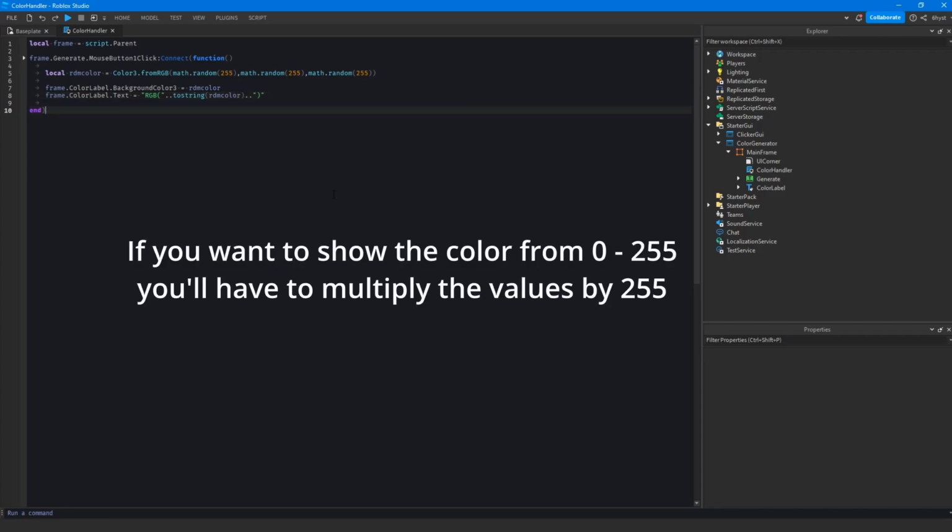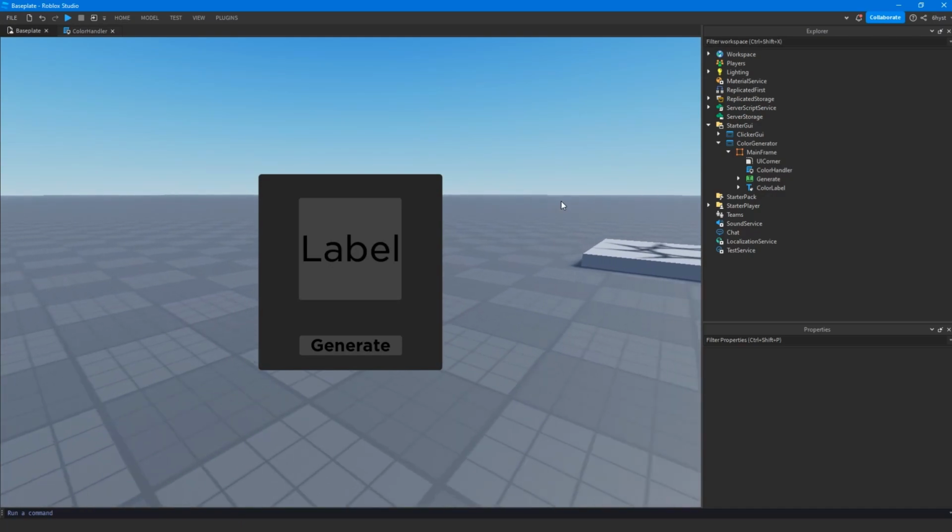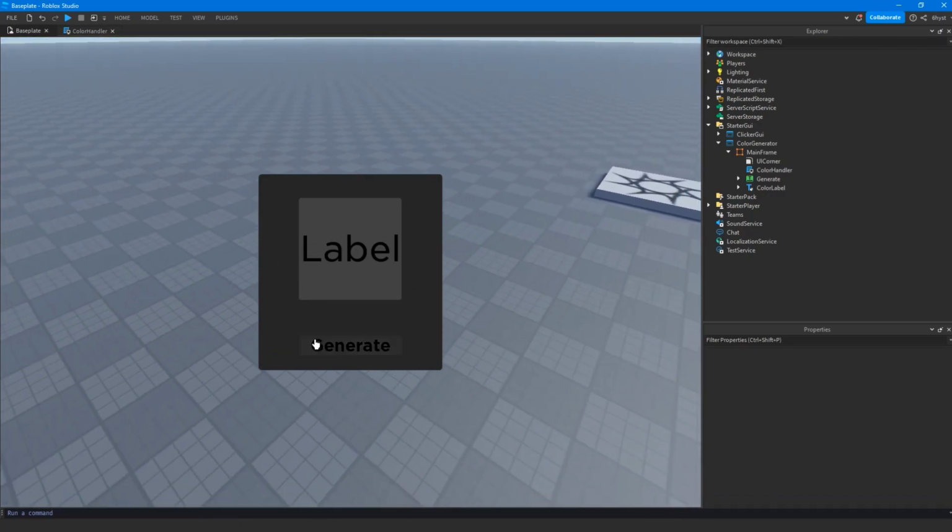I don't know what I'm doing. I'm not a pro scripter. I'm just garbage, I'm just an idiot. But anyways, that's how that works. Cool, random color generator. The RGB part doesn't work too well, but that doesn't matter. We don't need to worry about that.